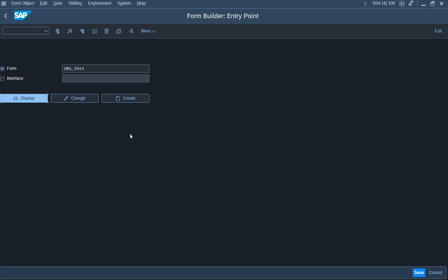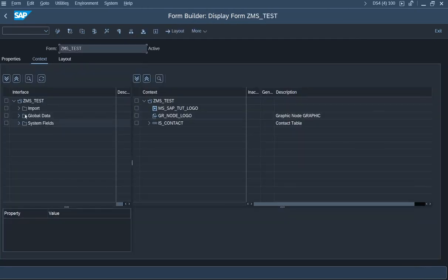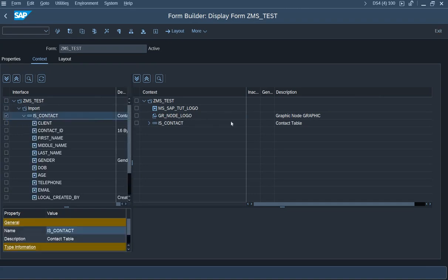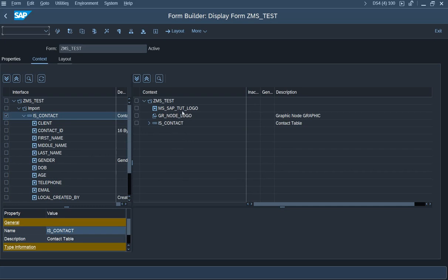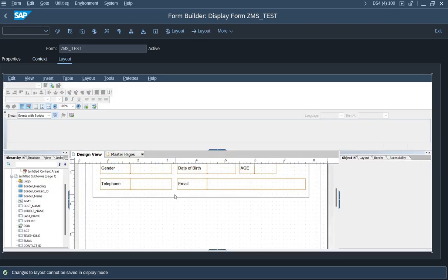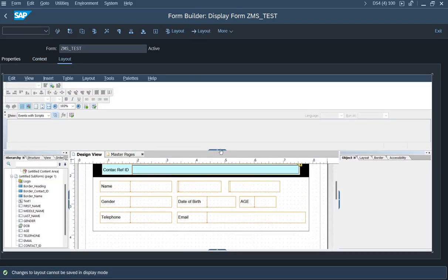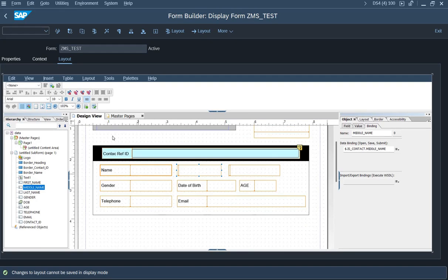So what this test form does is it just takes the importing parameter as an IS contact, which is of type our contact table that will have all the values, and in the layout I have just mapped the first name, middle name, last name, all those fields from that particular contact that has been passed to me. I have just mapped it using those fields in my Adobe Forms.